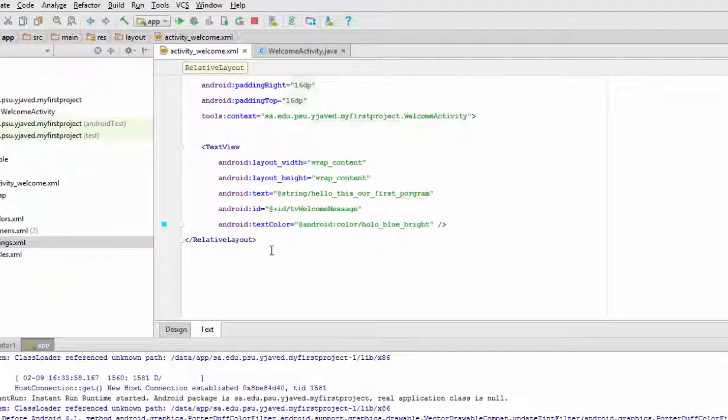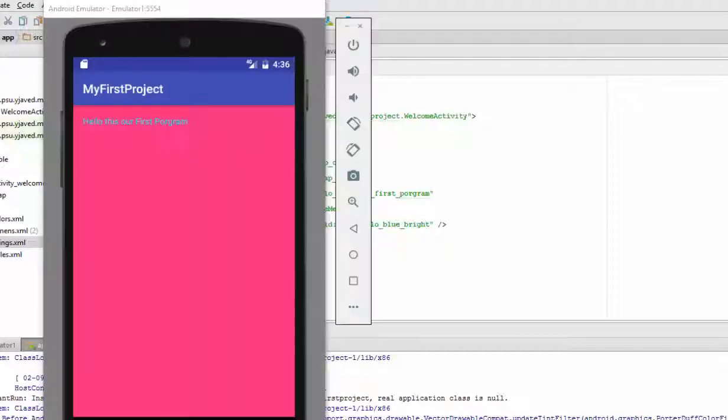Now the last thing we did was running the program on an emulator. In order to run it, we just have to press run app. We built a new emulator and our app will be running.